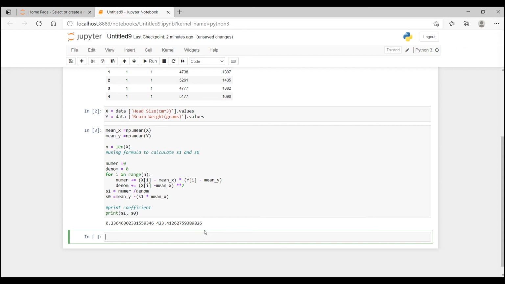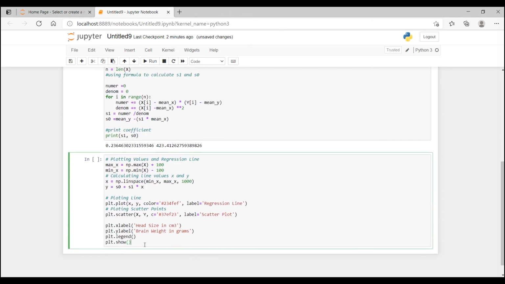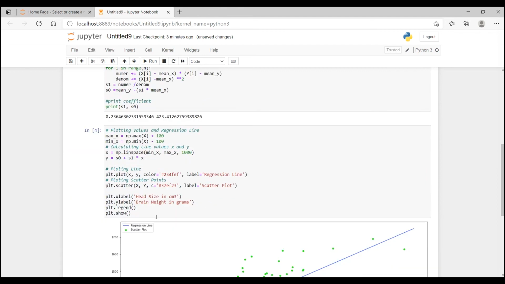So comparing it with the equation y equal mx plus c, you can say that brain weight equal 0.236 multiplied by head size plus 423.412. So you can say that the value of m here is 0.236 and the value of c here is 423.412. So there's our linear model. Now let's plot it and see graphically. Let's execute it. So this is how our plot looks like.